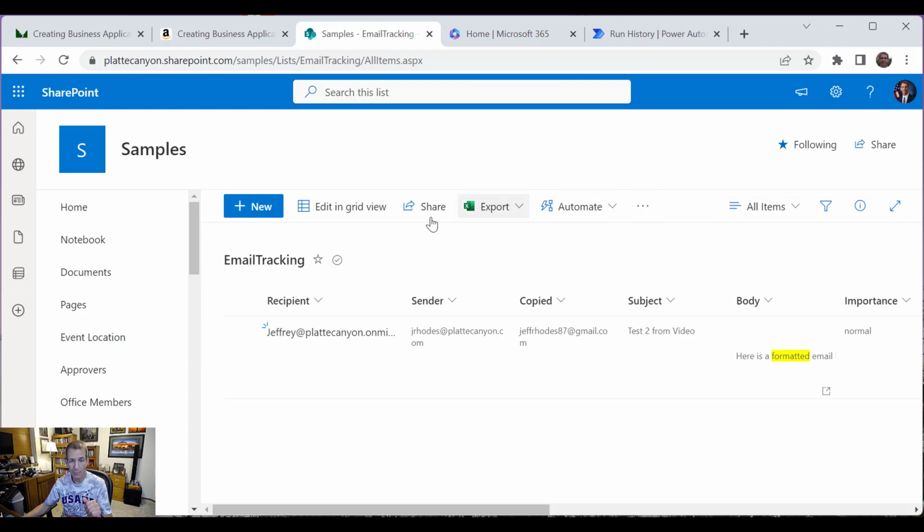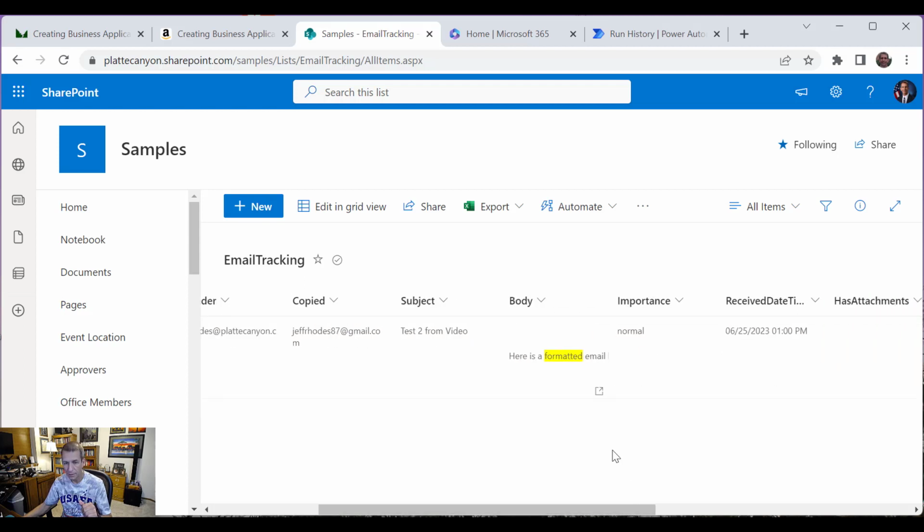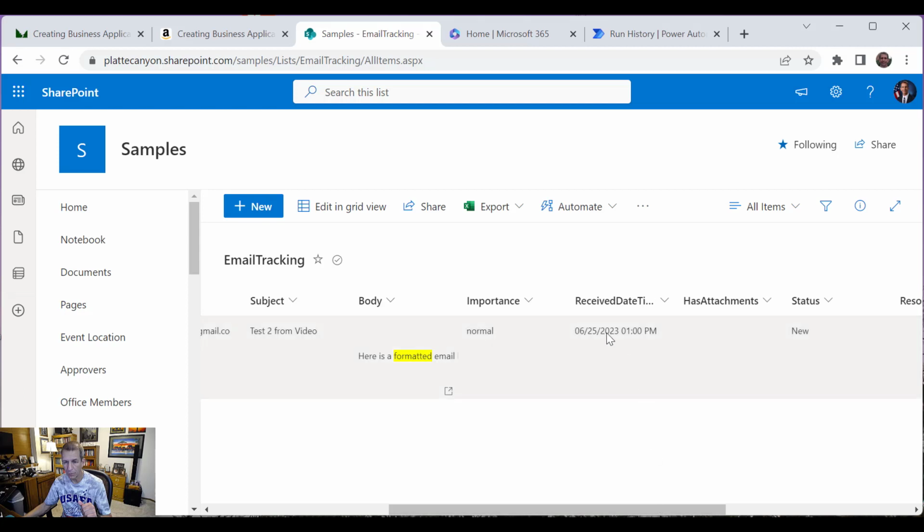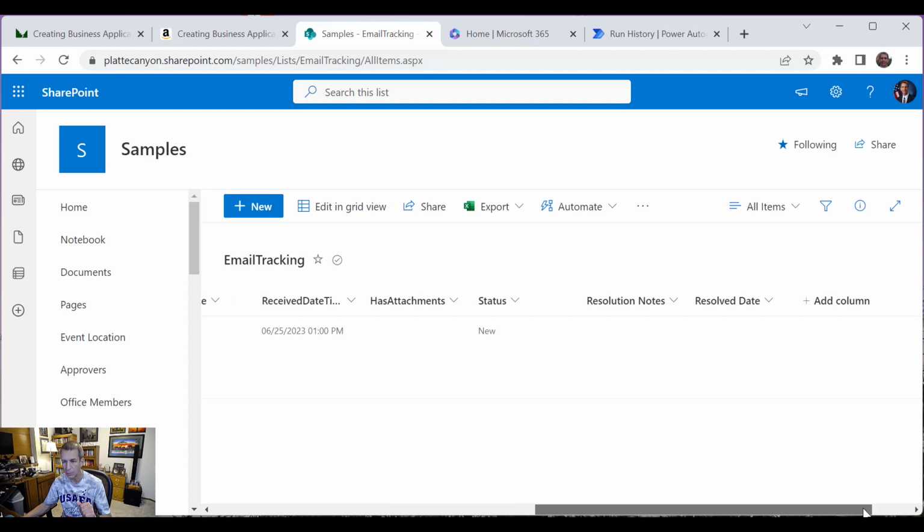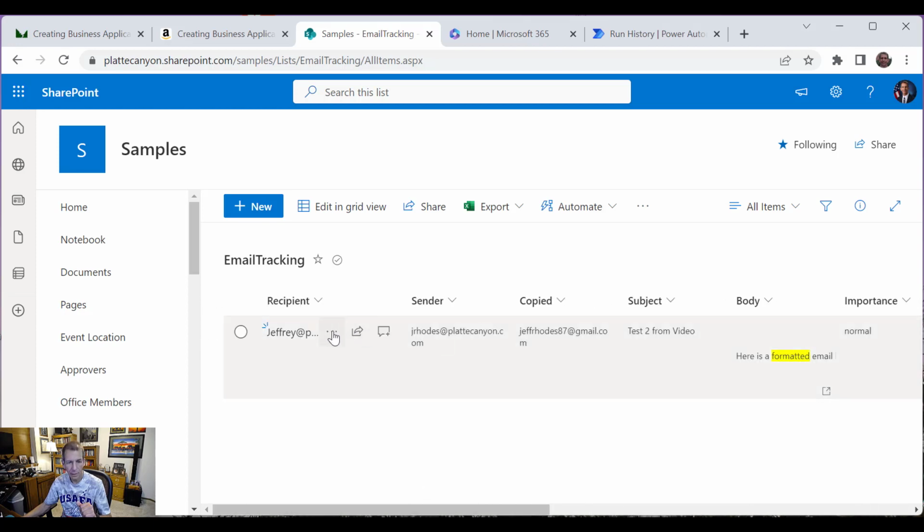Let's go over to the samples. Yep, we can see it. It's got the sender. I copied my Gmail, got the subject. Here's the formatted email. We'll look at that bigger in a second. Importance was normal, and it's got the received date and time. And that didn't get a true or false there, so I expect that to then have something, then the new and the resolved date. So let's open it.